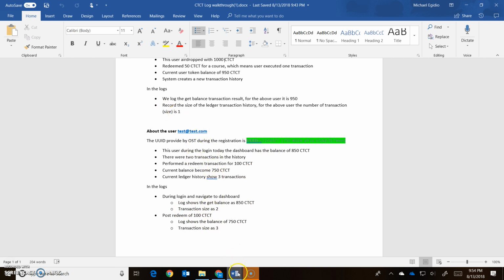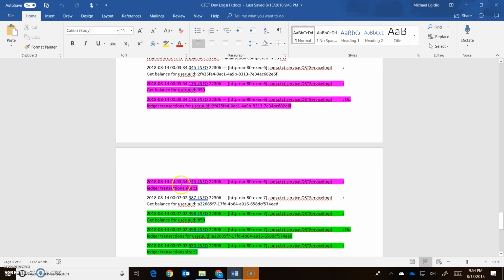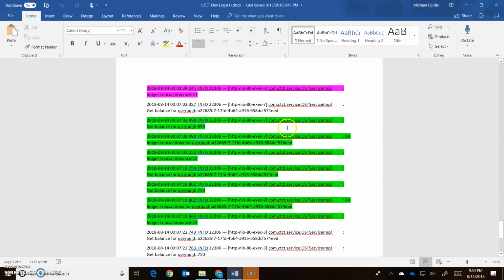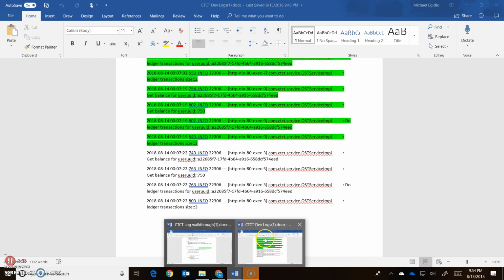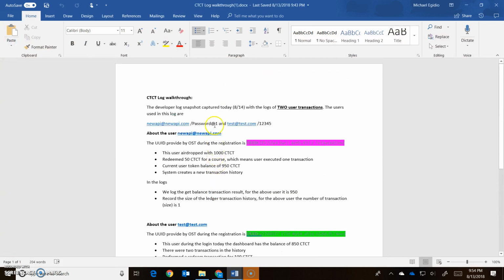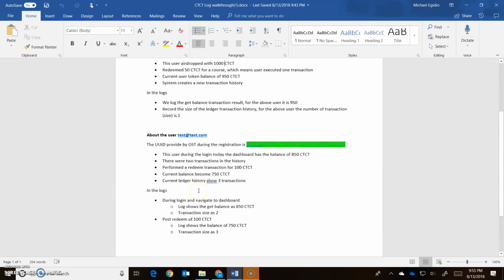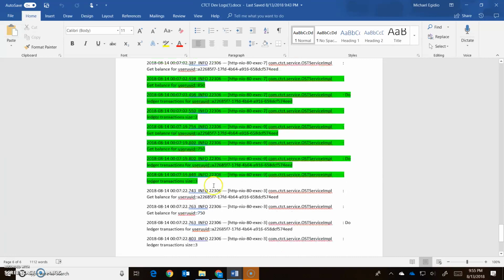This was a transaction of 1. And the one in green has a transaction of 3. So we can see here we have the transaction logs, which I will send as well. So as you can see, we recorded both logs today through an airdrop and a token redemption, along with the supporting logs.